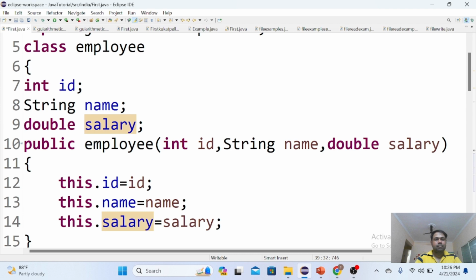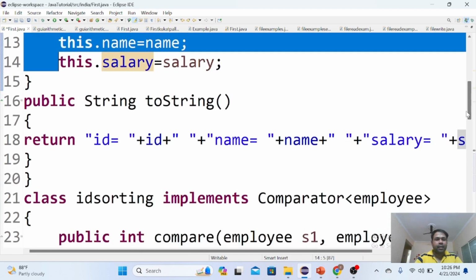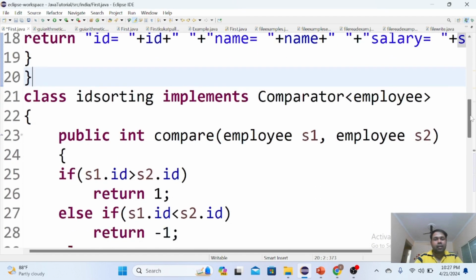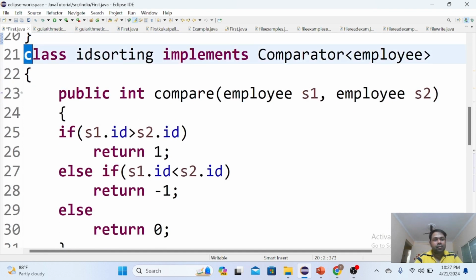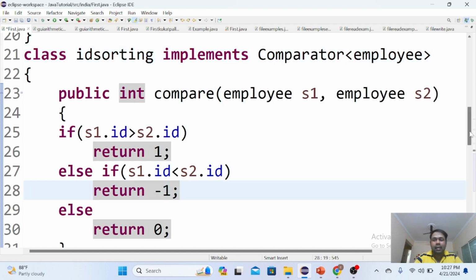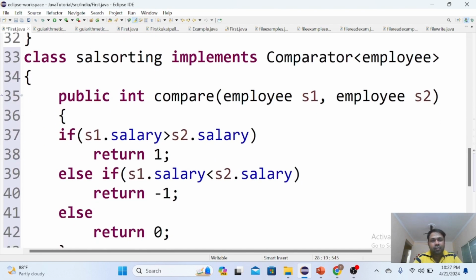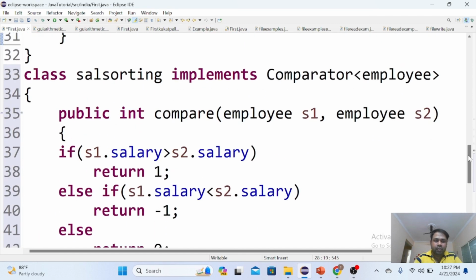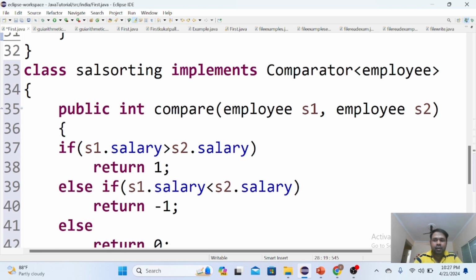Again a class, attributes, parameterized constructor, followed by the toString method, and the Employee class is closed. Thereafter I have created a separate class for ID sorting, which is implementing the comparator interface, and again one more class is there, salary sorting, which is implementing the comparator interface. And here I have written the code for salary based sorting. Similarly, you can go for name based sorting also. Separately, you need to create a class which implements the comparator interface. As of now, we see SalSorting and IdSorting.